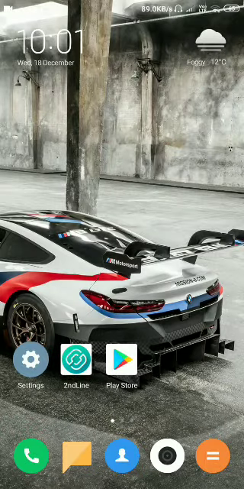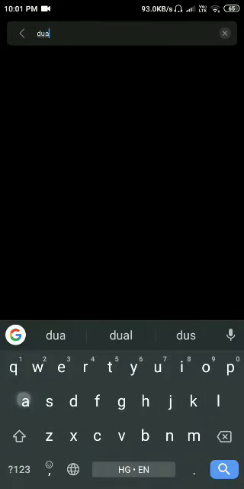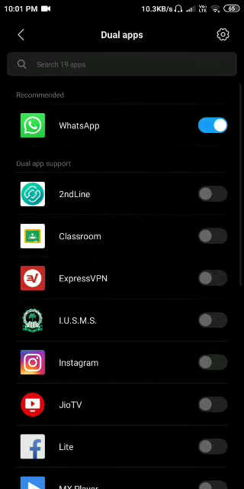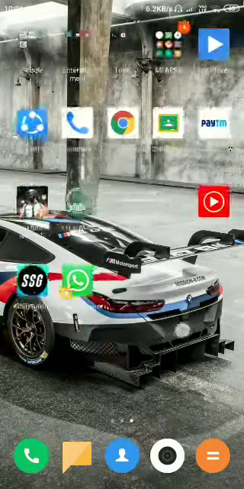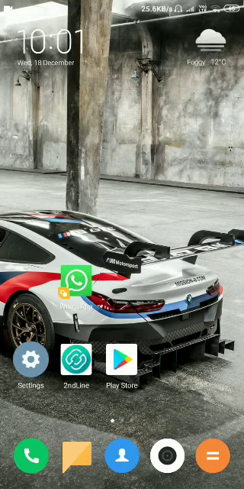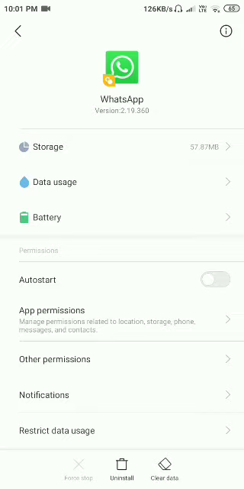Now let's go create a clone of WhatsApp. Dual apps. Go to settings and search dual apps. I will turn on WhatsApp. Here you can see my phone has created a clone WhatsApp. I will show you app info. WhatsApp clone. Okay.